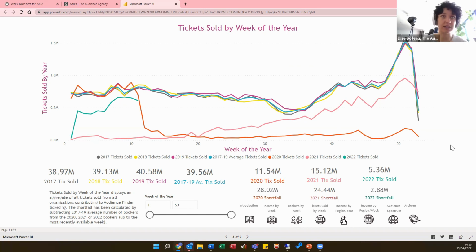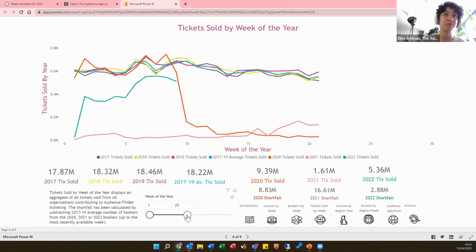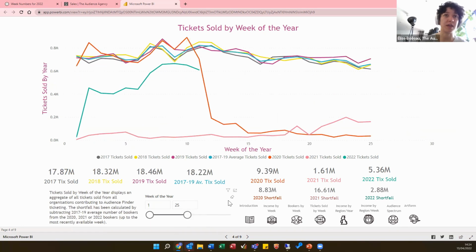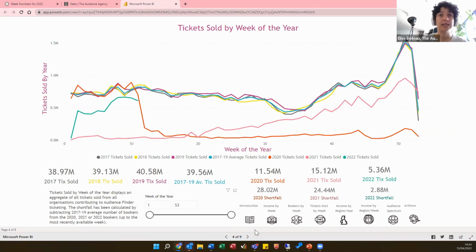And this slicer at the bottom here, this sort of line, allows you to shorten the view if you want to focus in on something, or just take the long view. So that's our view for the main metrics.